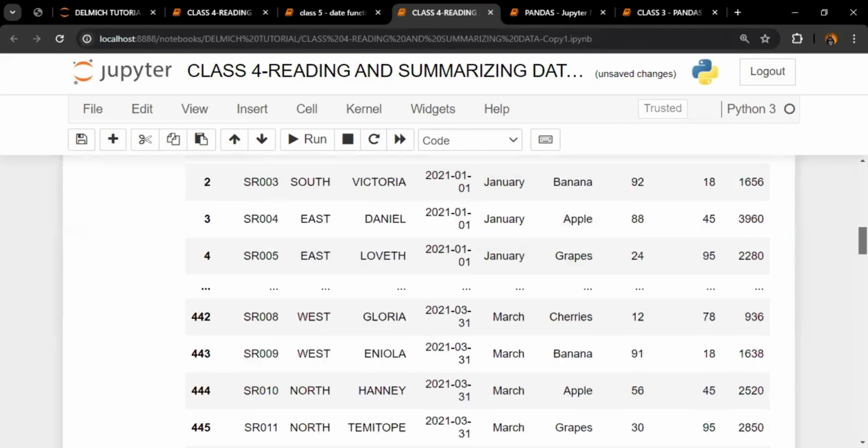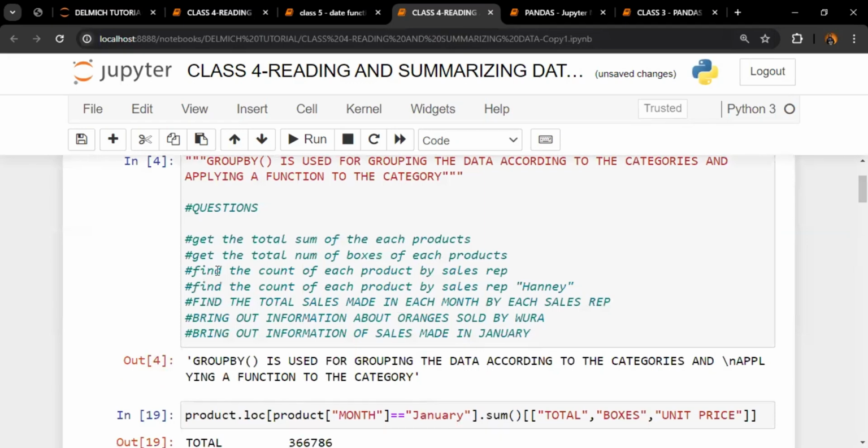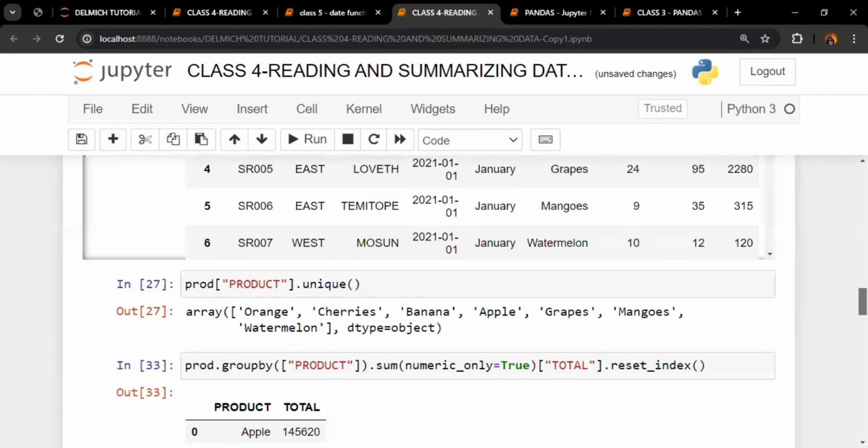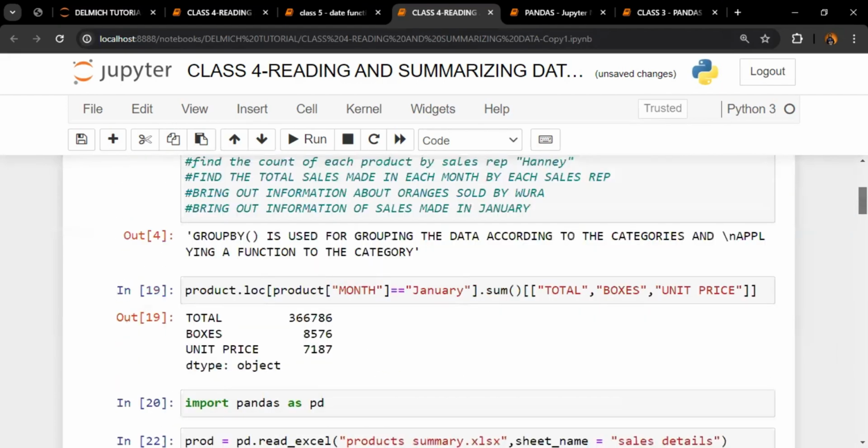So for the next question in this tutorial, we are asked to find the total sales made in each month by each sales rep. So here we are reading and summarizing data. So let me copy the question. We'll be talking about group by.